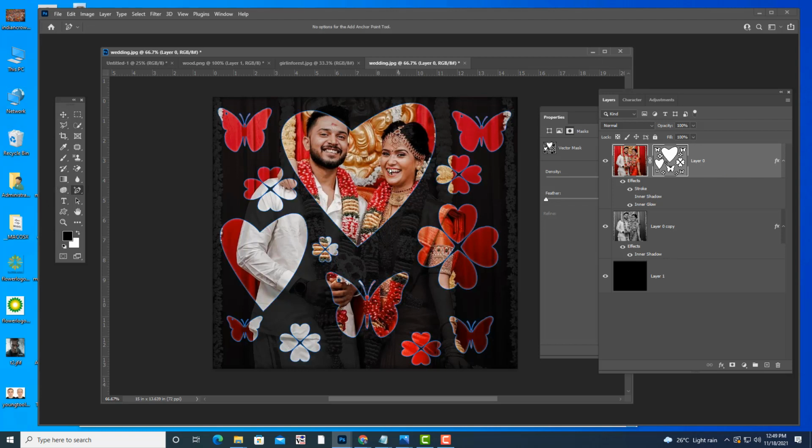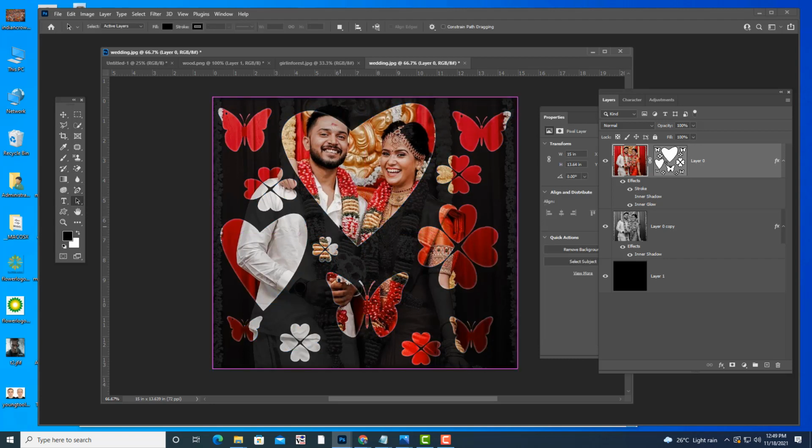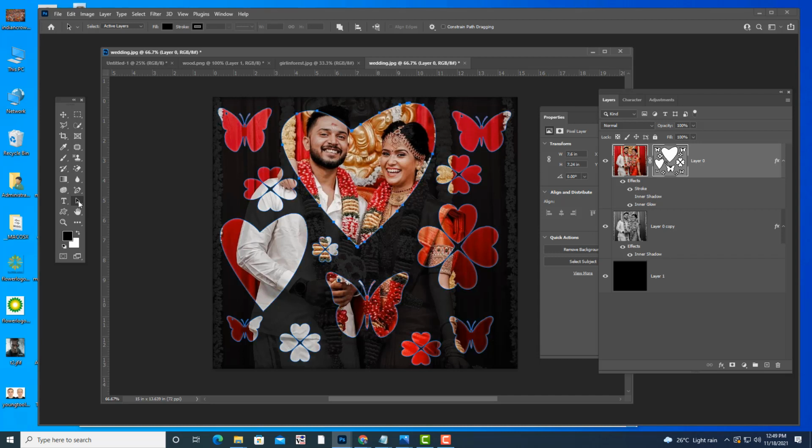But before that I will also tell you. For example, if you want to change the shape of this heart, what you can do? You can just use the add anchor point tool. Just click somewhere here. See, I can modify the shape.